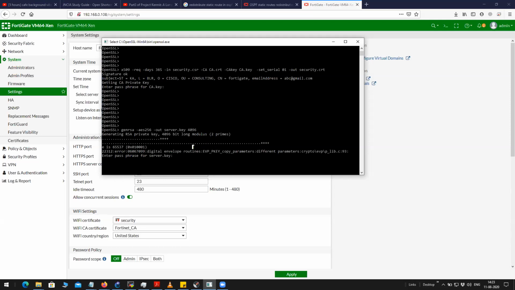So in this step, now I have the key. I'm going to generate the CSR.